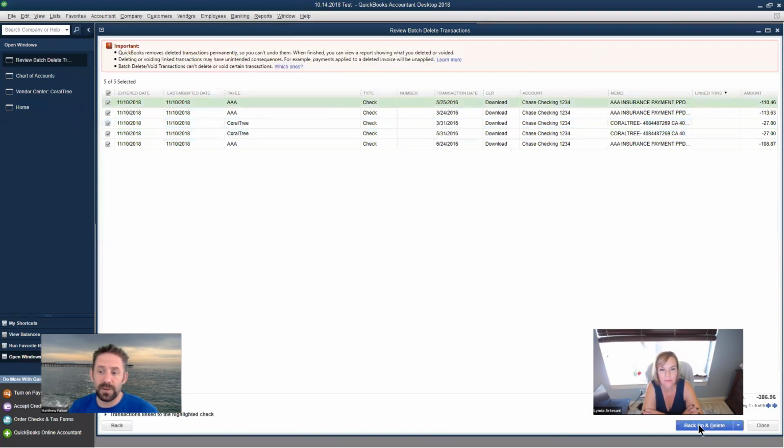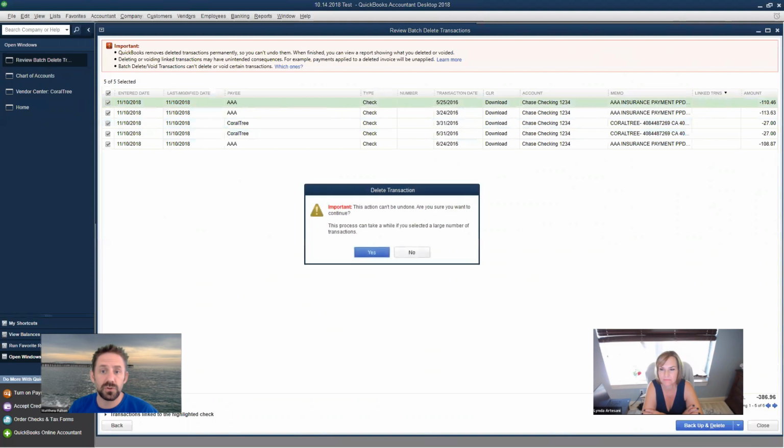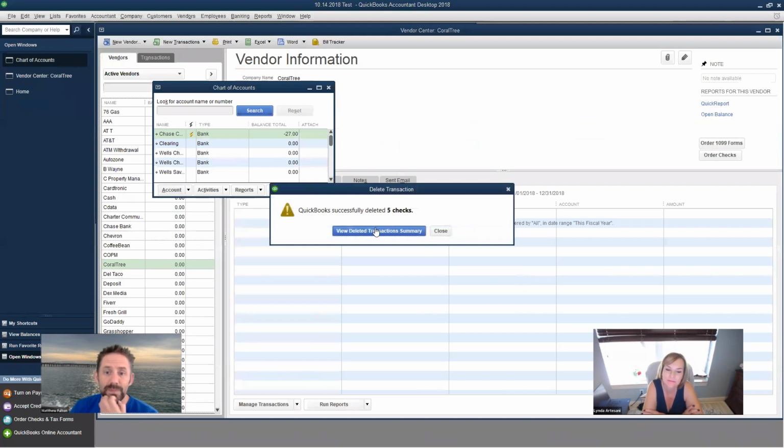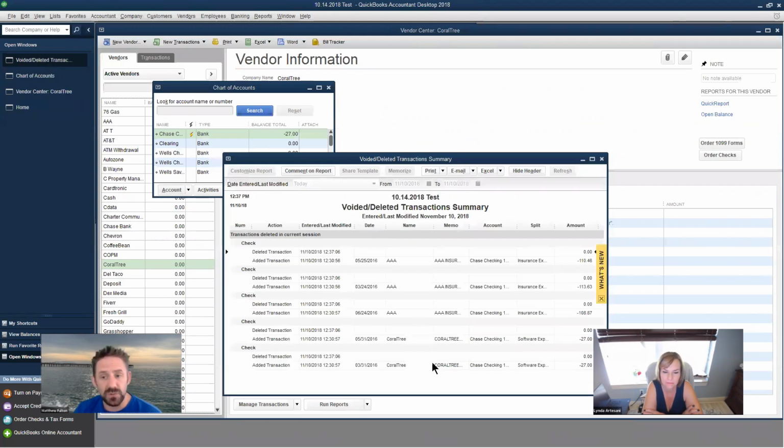So it's basically saying, hey, you sure you want to do this? You can back up and delete. I'm going to just do delete only, but you should do backup and delete, in case you make a mistake, because you can't unring the bell. Exactly. So now we've basically deleted all of those transactions. This will show you the deleted ones, okay?